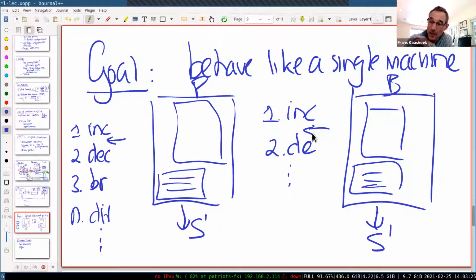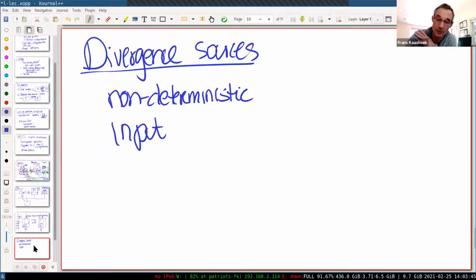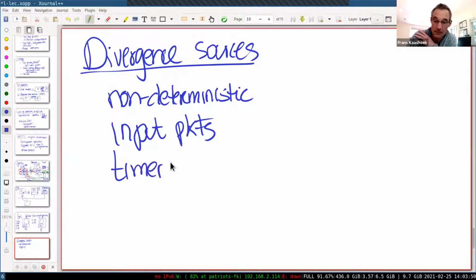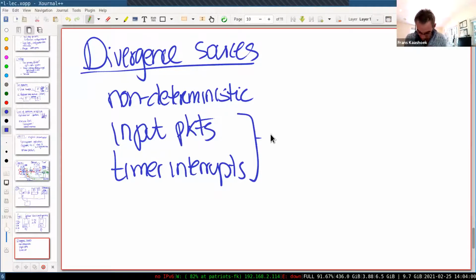However, if, for example, the backup would process this timer interrupt, or this packet arrival interrupt, a little bit later in a different spot in the stream, then the state of the system might be different, and therefore the result of that computation might be different. And so we can't have that. So it has to be the case that interrupts, whether it's packets or timers, all get delivered at exactly the same point in the instruction stream. So input packets or timer interrupts need to be delivered at the same point in the instruction stream. And so those are the sources of divergence that we need to handle.